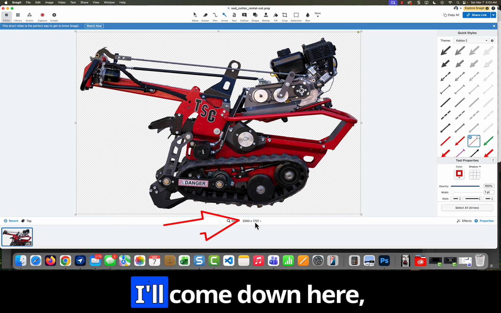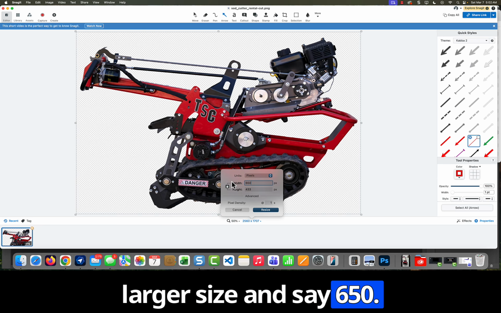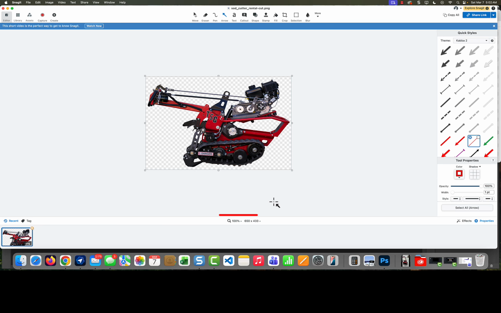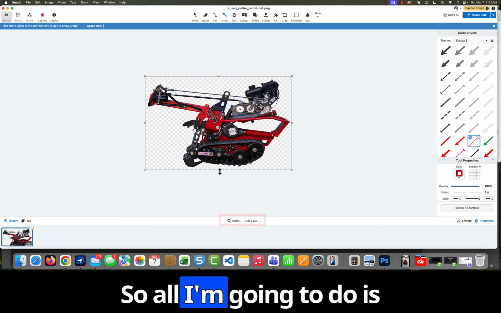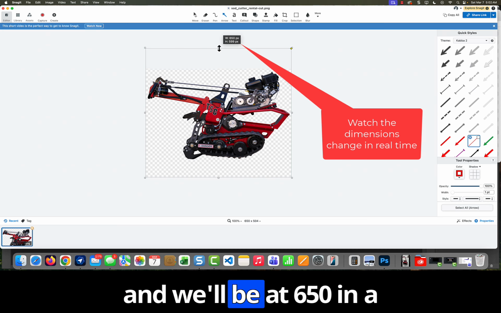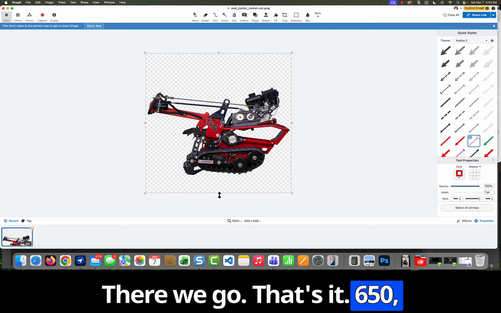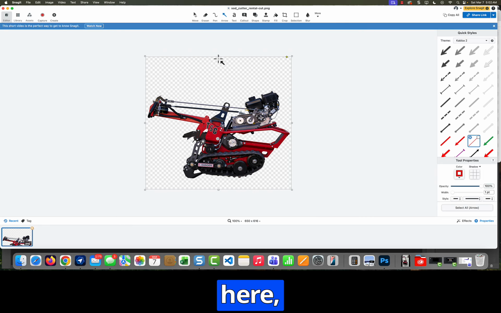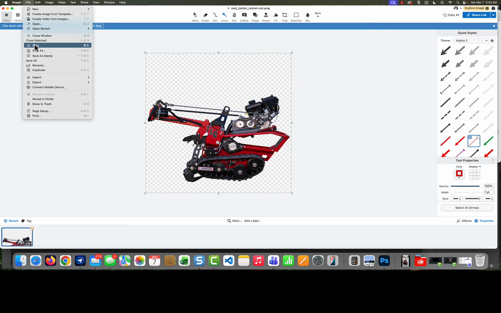format. So come down here, and I'm going to take my larger size and say 650. And you see it's resized it to 650 by 433. So all I'm going to do is stretch this out a little bit. And we'll be at 650 in a second. Oh, there we go. That's it, 650. I'm just going to change this here, bring it a little higher. And that's it. Now I can save this as my final image.